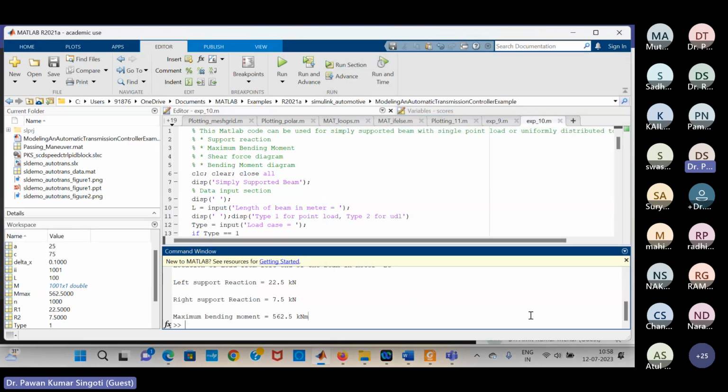And at the display, what is the output showing? The reaction at the left support is 22.5 kilonewton, the right support reaction is 7.5 kilonewton, and the maximum bending moment is as you have seen in the display. Now I am running this again, and this time we will see the UDL.